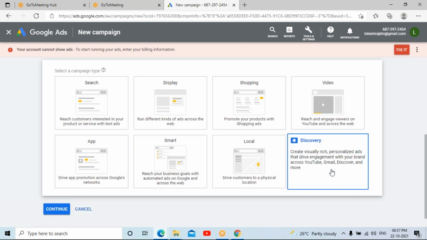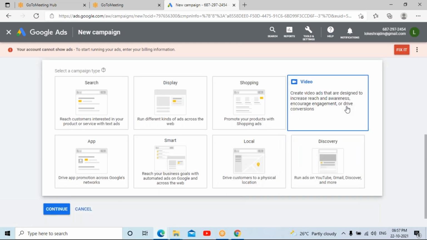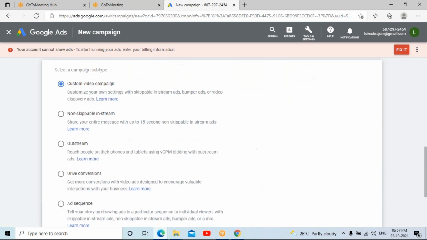Here you can choose the option called video. Once you click on the video option, you will be given options to select what type of video ad you want to create. There are two types of ads. One is skippable and the other one is non-skippable.